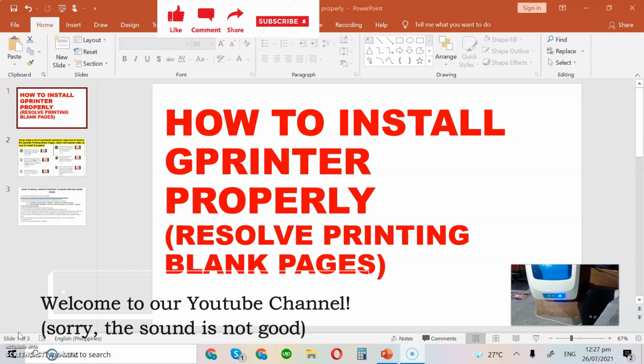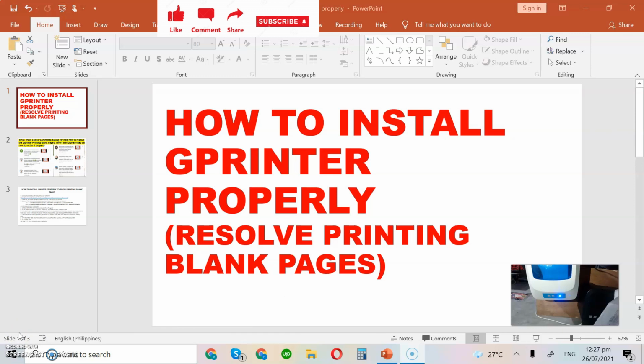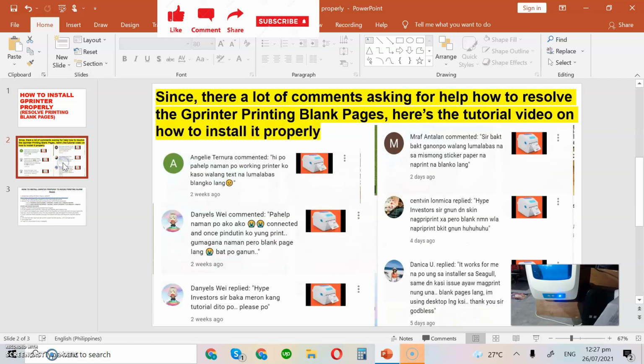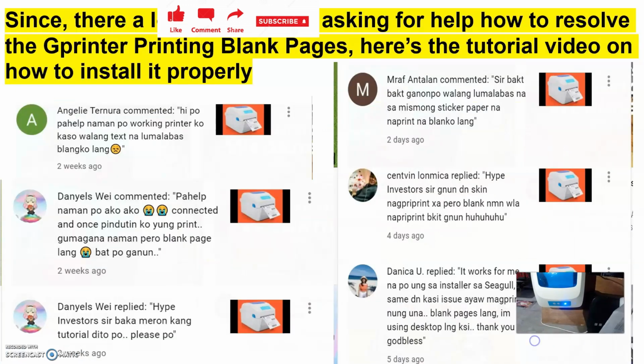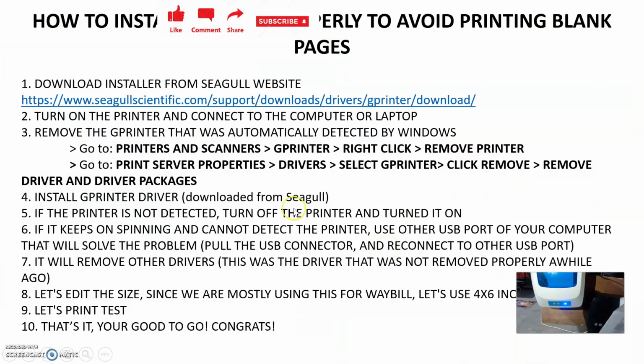So yes, let's teach how to install Gprinter properly and resolve printing blank pages. We received a lot of comments for the past weeks, possibly months, from people having trouble printing blank pages who cannot resolve it. Instead of teaching them one by one, we decided to create a tutorial so that it will benefit all of those who need help. So first, we should install right away the single installer instead of the nice label.